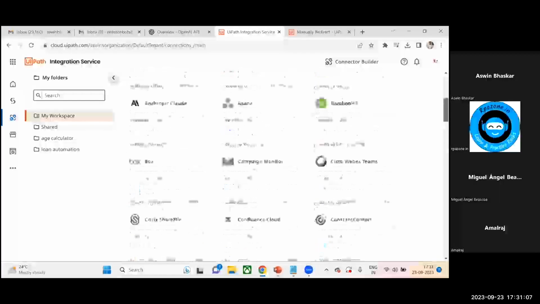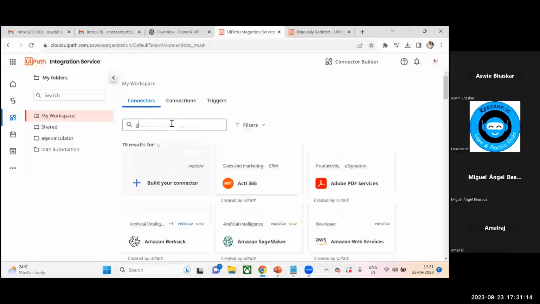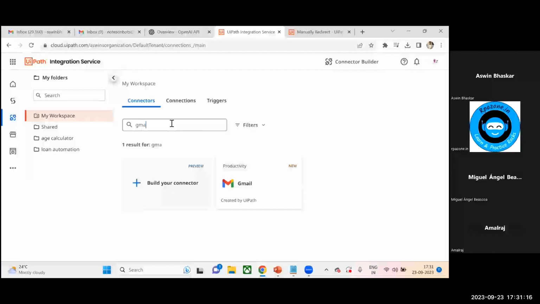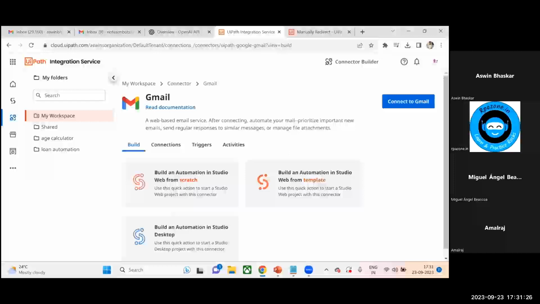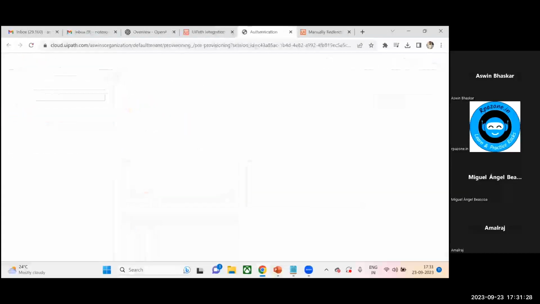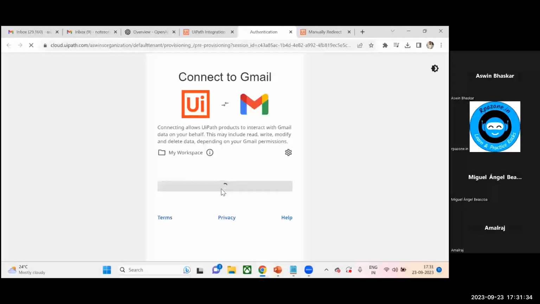Okay. And if you want to add a new connection, you just need to search for the connection's name. So anyway, today we are going to make an automation using the Gmail connector. So I have just searched for Gmail. And from here, you can click on Gmail and connect to Gmail. I'm clicking on the same. Just click on connect.